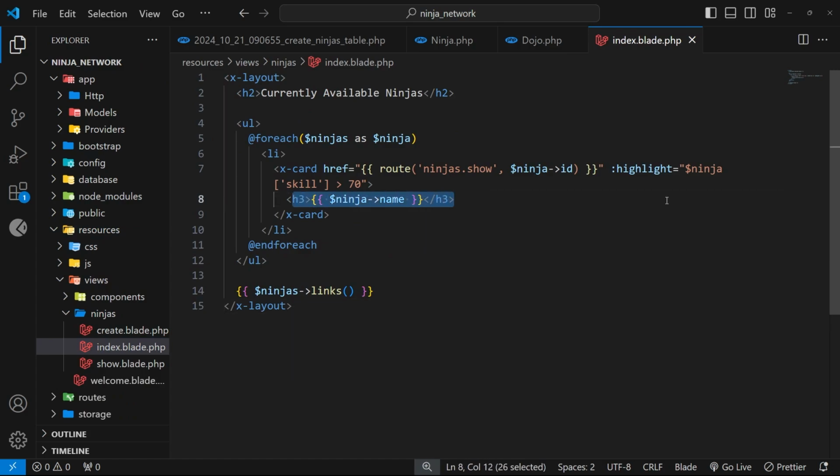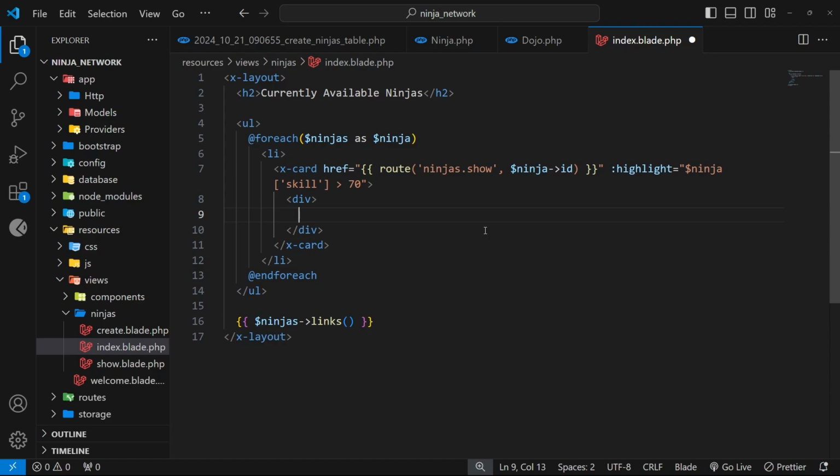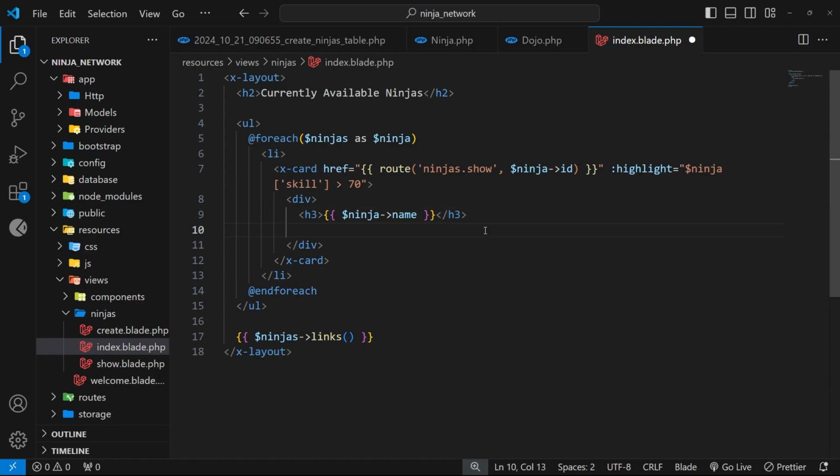So now, as well as outputting the ninja's name, why don't we try outputting the dojo name from that ninja as well? To do that, I'm actually going to cut this H3 for the ninja name, and I'm going to replace it with a div tag. Then inside that div tag, I'm going to paste the H3 back in, and then below that, I'm going to add a paragraph tag, and within it, I'm going to use some double curly braces, then access the ninja variable, and on that, the dojo property.